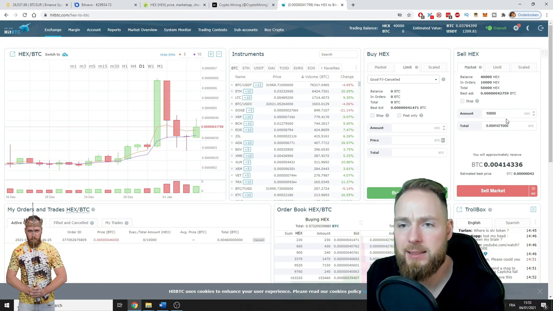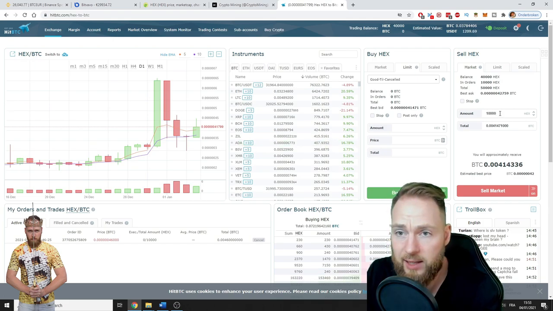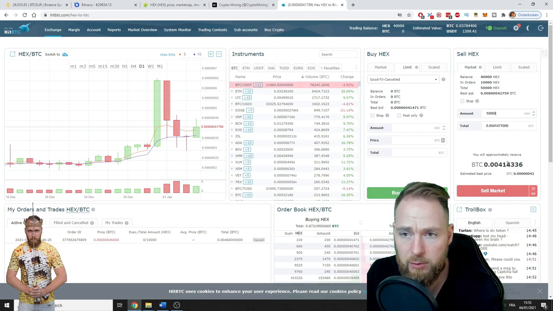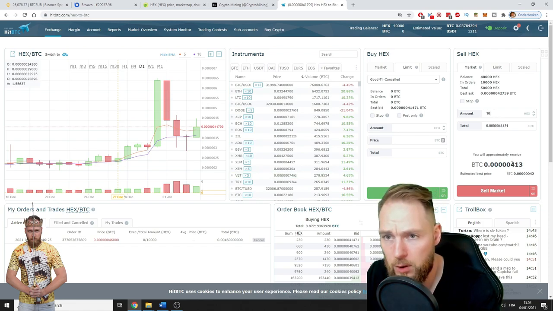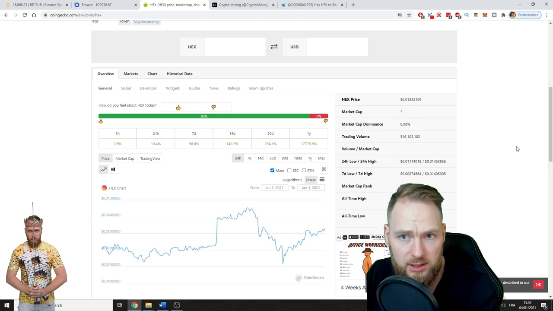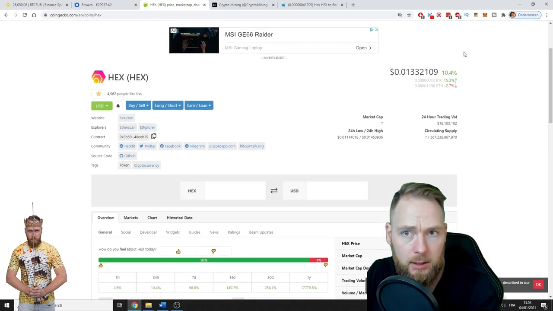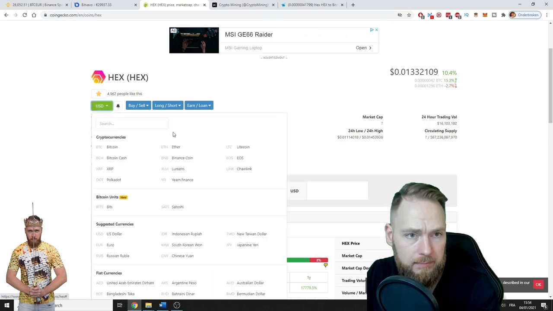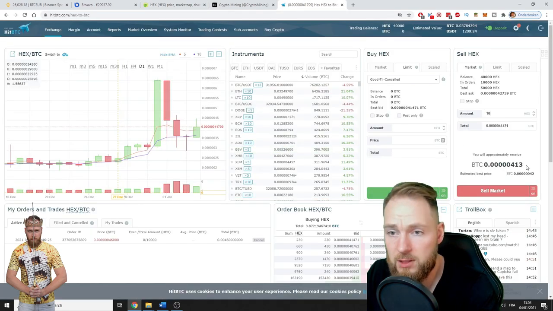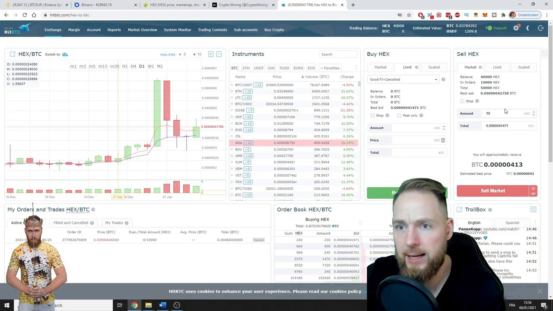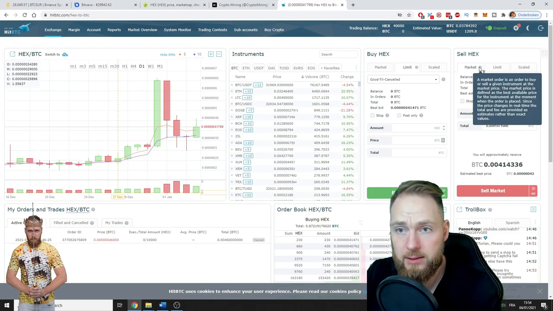So market price, amount, let's sell 10,000. In total, you will approximately receive 0.0041 Bitcoins. So for 10 HEX, I receive 413 Satoshis. And it is currently at, let me see, 42 Satoshi. So normally for 20, but of course you pay exchange fee. So 10,000 at the market price.